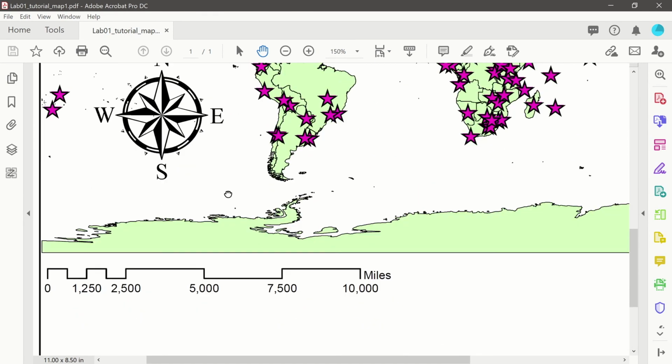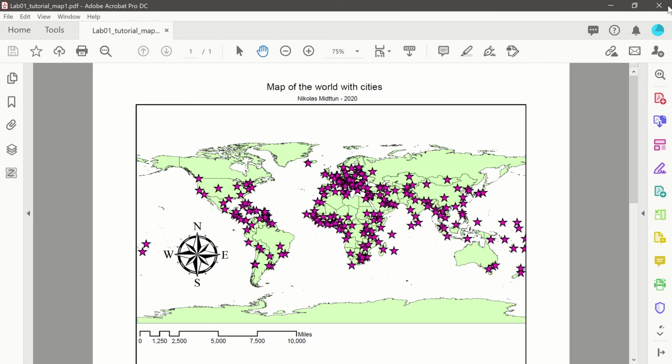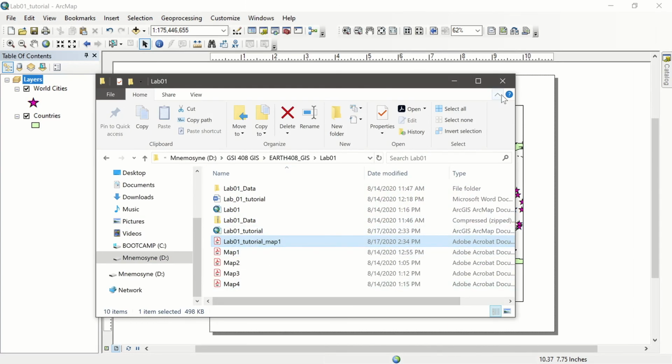The north arrow is gorgeous. And now that we're happy with how it looks, we can upload that to the Canvas website and turn it in for a grade.